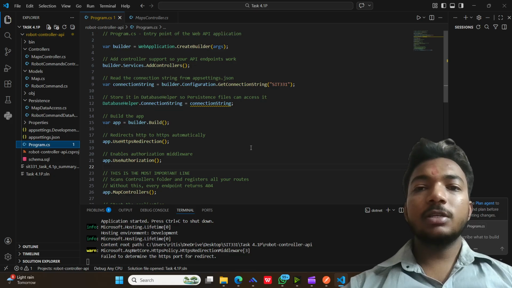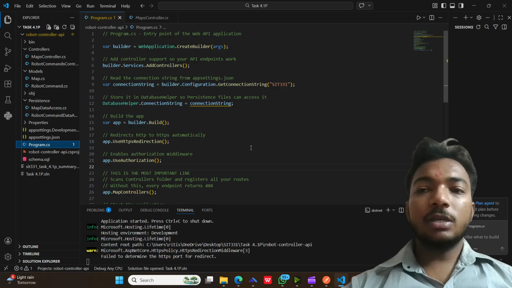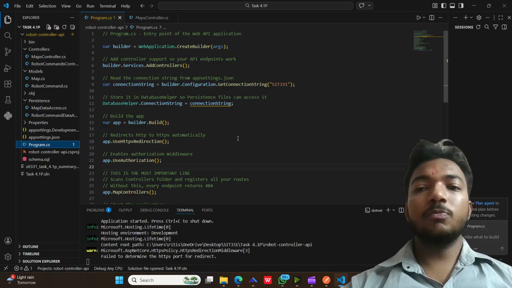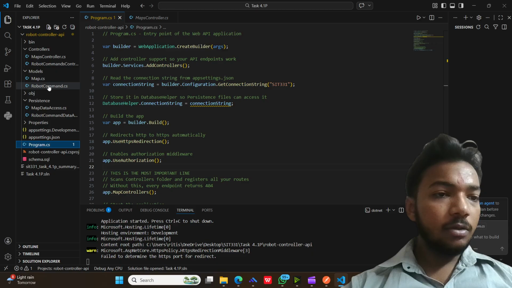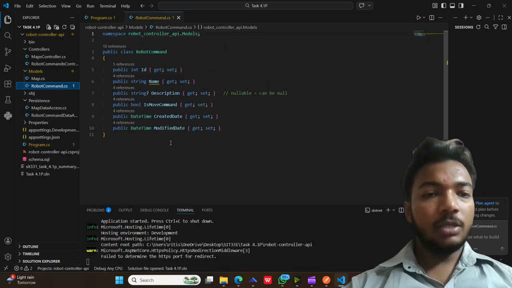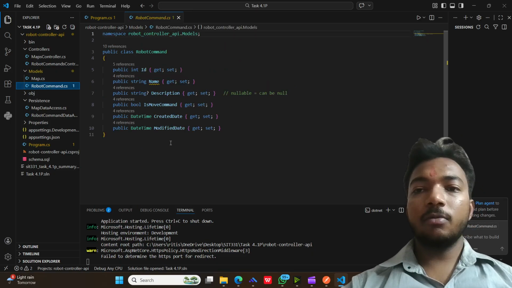To implement the persistent layer, I followed several steps. First, I installed PostgreSQL and used VS to connect to the database server. Then I created a new database called SAT331. After that, I created tables corresponding to the entities from the previous task. For example, the robot command table has fields such as ID, name, description, is move command, create date, and modify date, as you can see clearly formed from the model class.